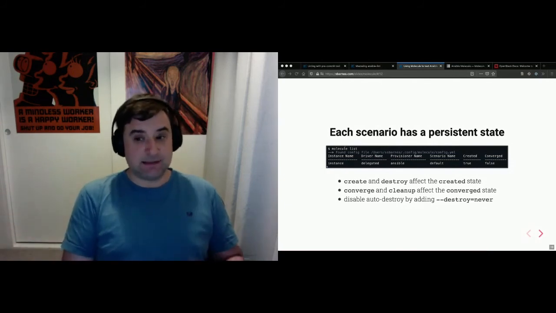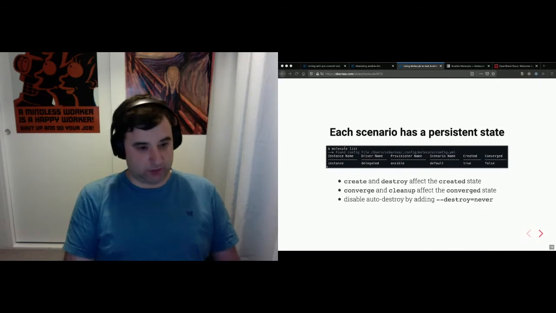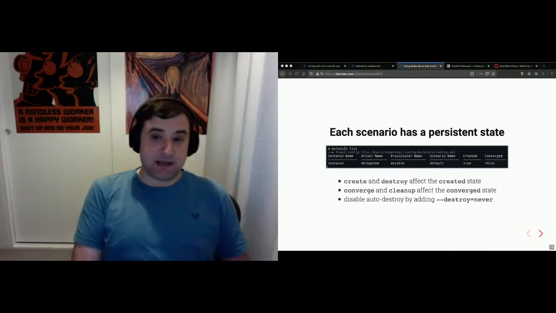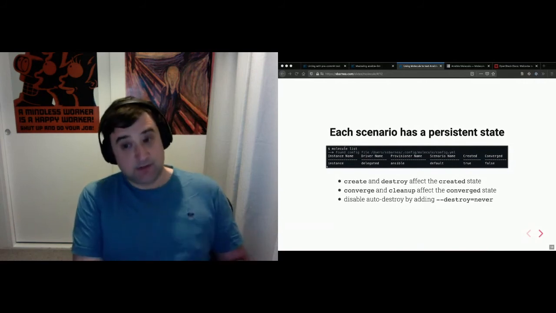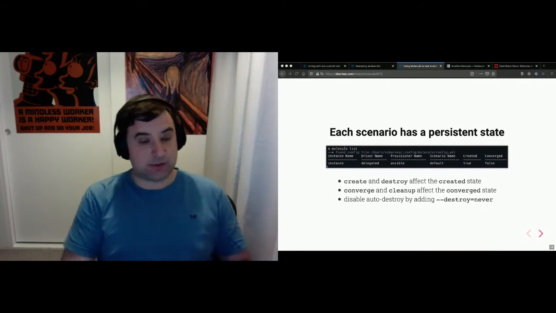Converged means: did I run converge on it or not yet? So after creation, obviously converge will be false. But after I run converge, this will become true. This is quite important when you do stuff like idempotence testing and so on.